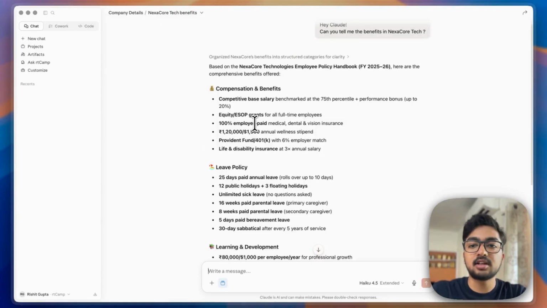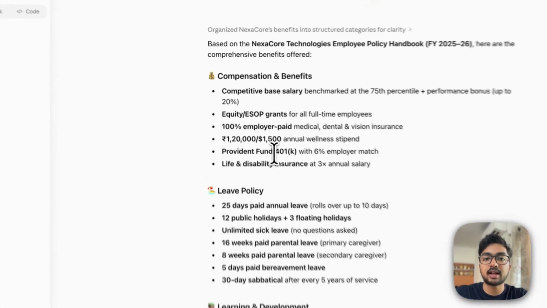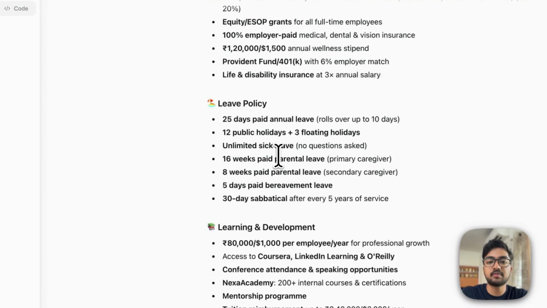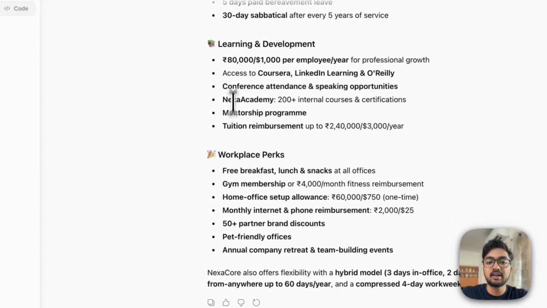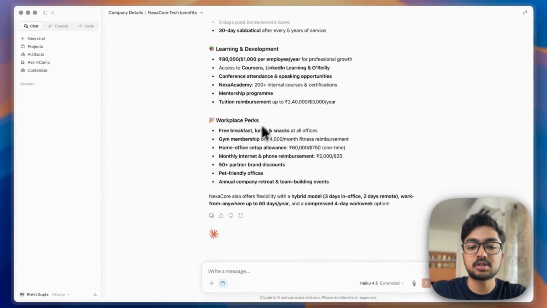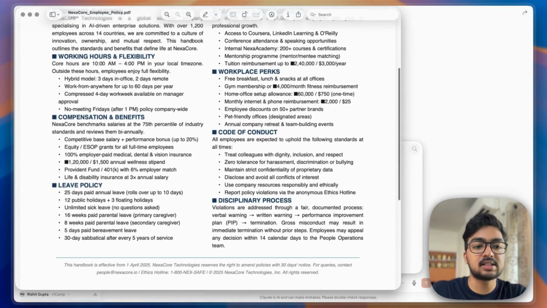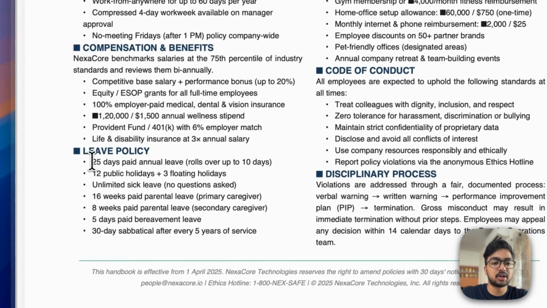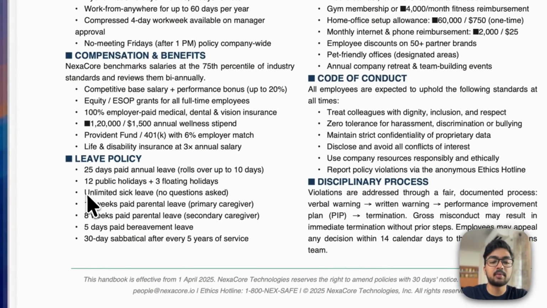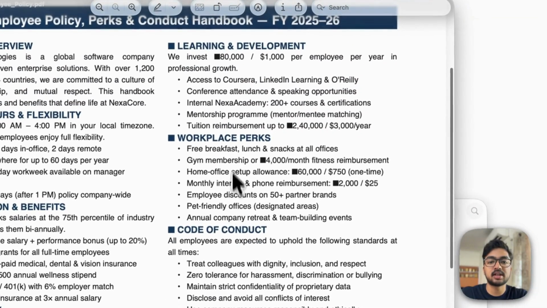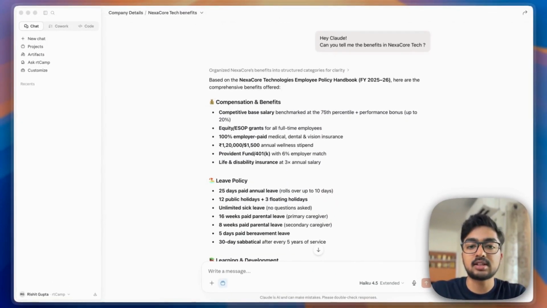See, it has listed all the benefits that are available in Nextcore Technologies, the compensation and benefits, leave policy, learning and development, workplace perks. If you see the document as well, what you see is that these things are matching with what it has mentioned, like 25 days of paid annual leaves, 12 public holidays, unlimited sick leaves, 16 weeks of paid parental leave, and all these things, right? Workplace benefits, learning and development benefits, right? So that's how helpful Claude projects can be.